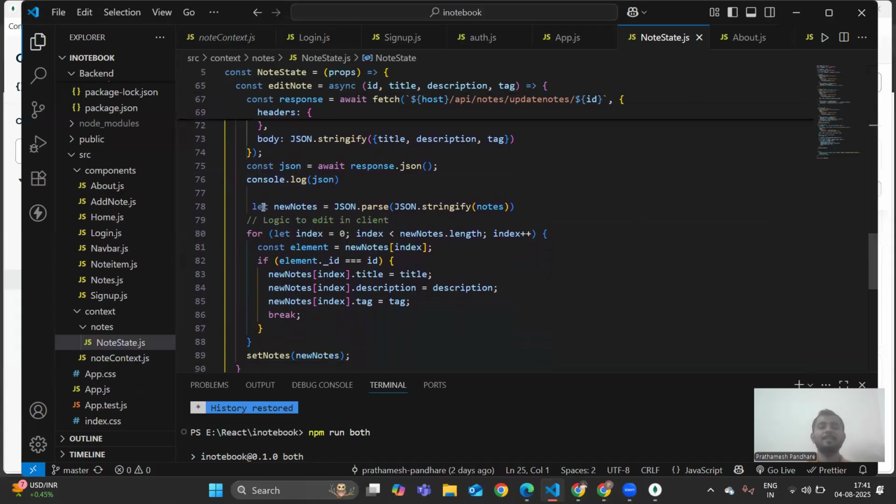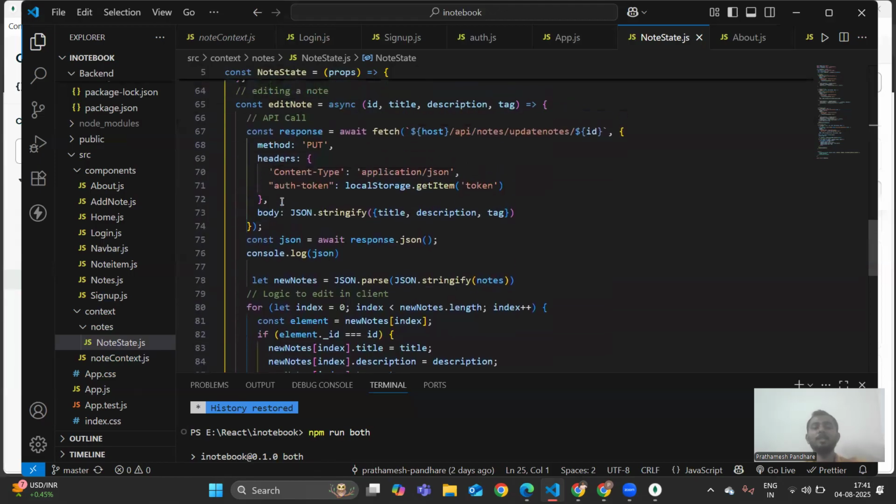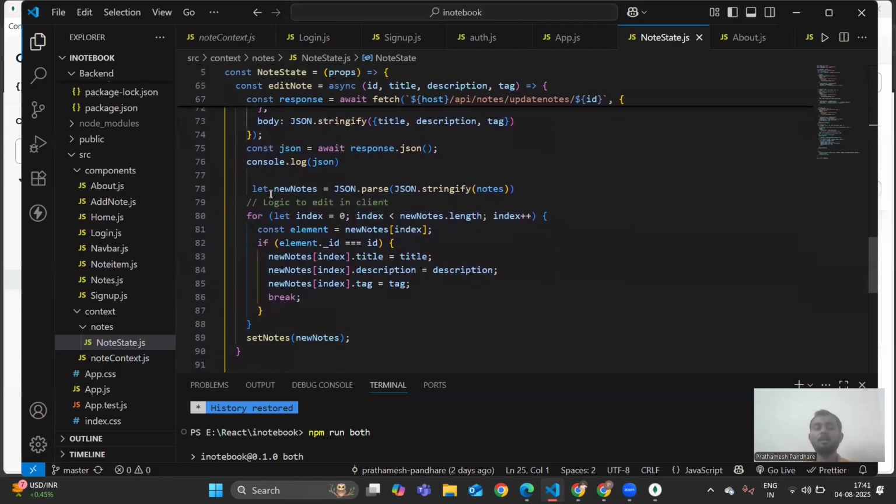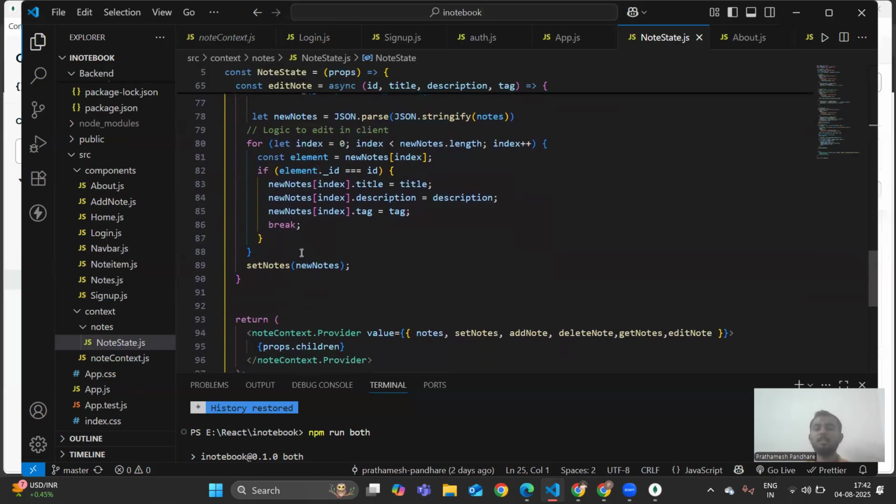Okay, this was the server side. On the client side, for index I have used a for loop. I first need to find which ID it is trying to edit, so element dot ID is equal to ID. Then new notes is equal to index dot title is equal to title, and all this, and then I set all these new notes.